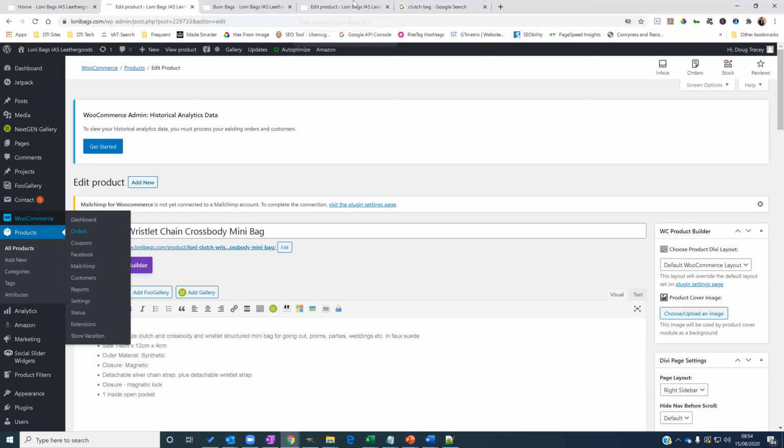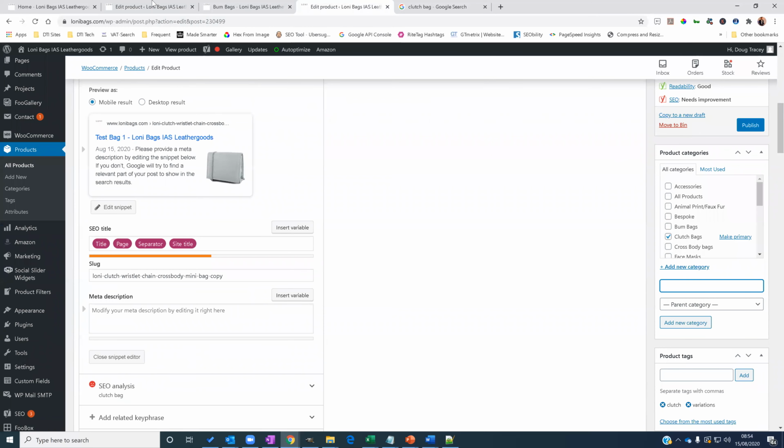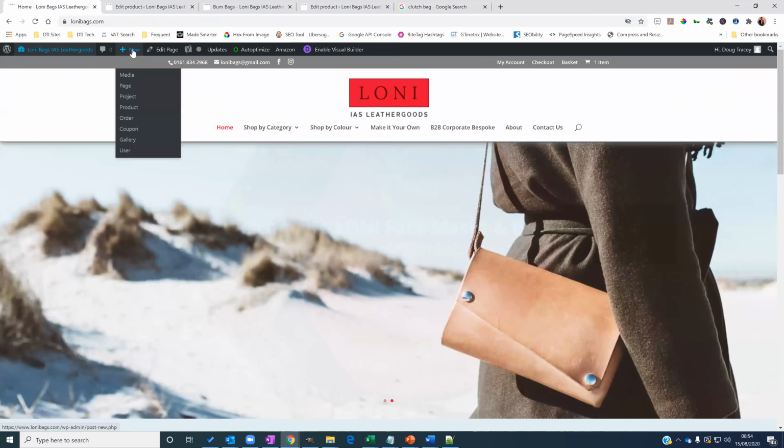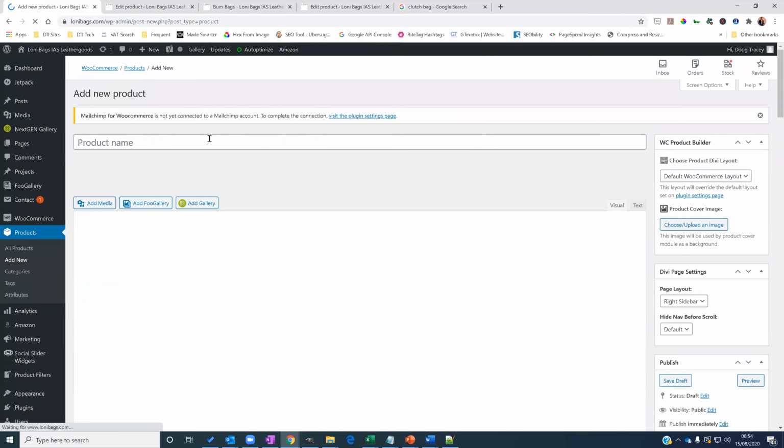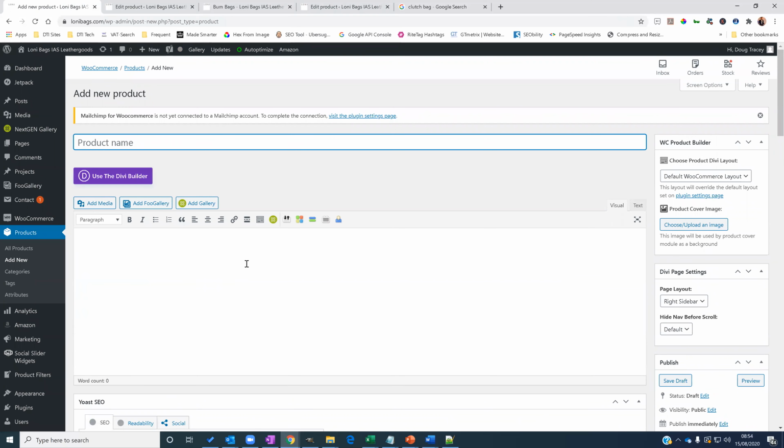If you want to create one from scratch, you can do it from the home page here. Up the top, you've got new. If you hover over new, you get the product option here. So you add new product. Again, it's the same process. So put the name in here at the top, add your description.